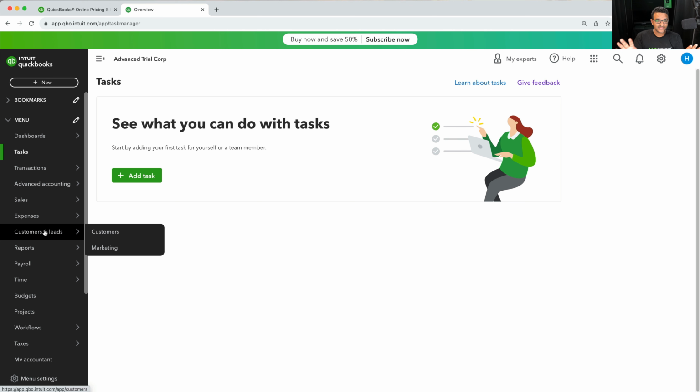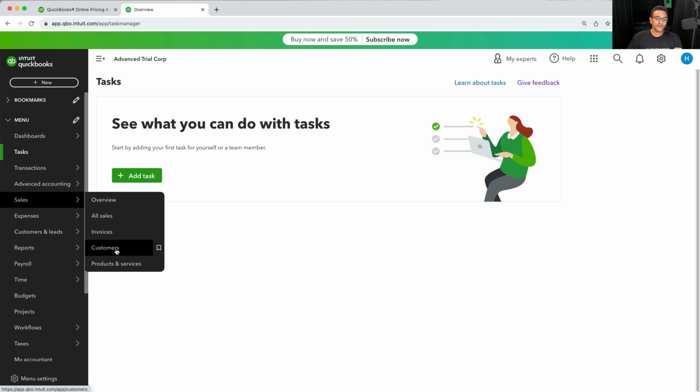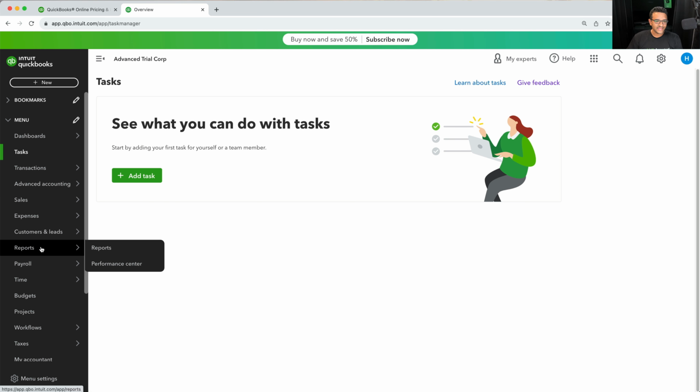Customers and leads, this is the same. This has not been changed. You got the customers and you got marketing. Marketing, basically, is a way for you to sign up for MailChimp, which is an additional service. And just keep in mind that this customers option inside customers and leads is the same thing as the customers option inside sales. That has not changed.